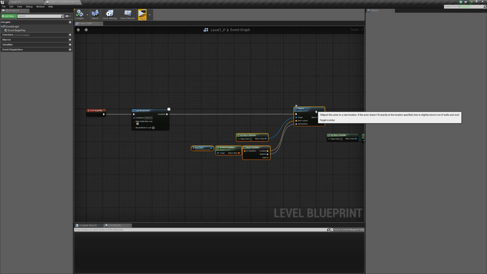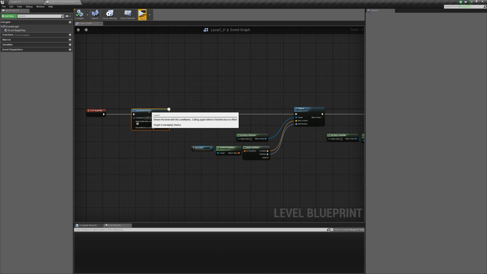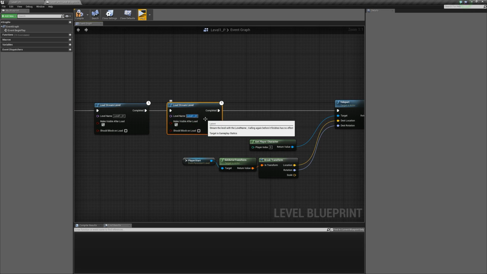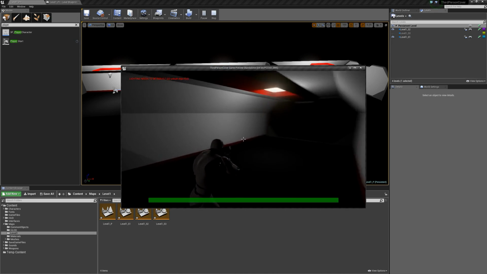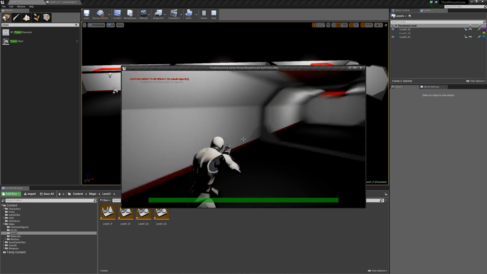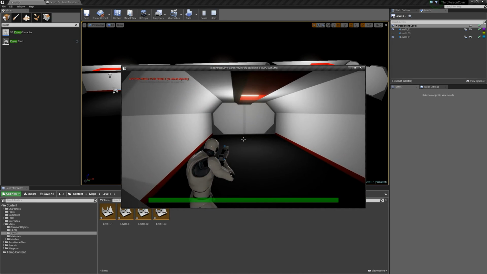So we're going to go into our level blueprints here, and I'm going to go ahead and drag this off a little bit more, and I'm going to duplicate this load level stream. And we're going to go ahead and change the level name here to the S2. And we'll go ahead and compile. If we hit play, the first two sections of our map are loaded in right now, which is great.